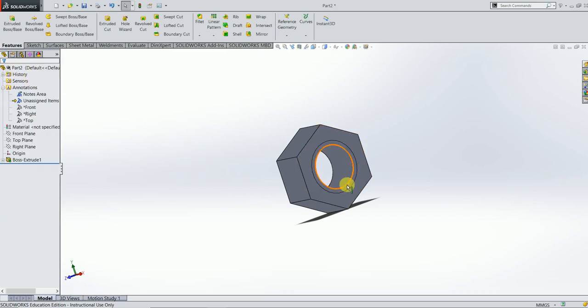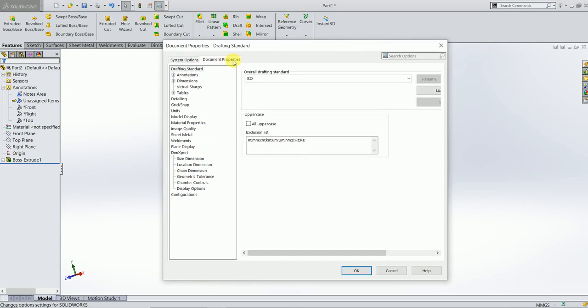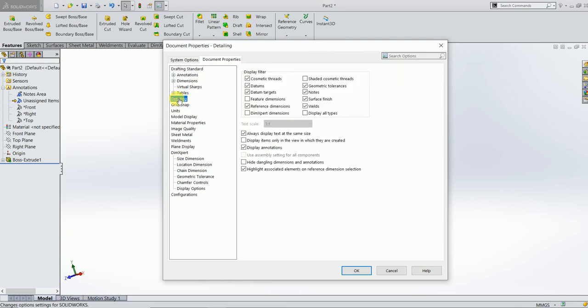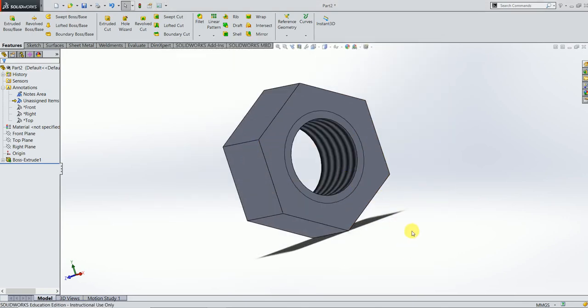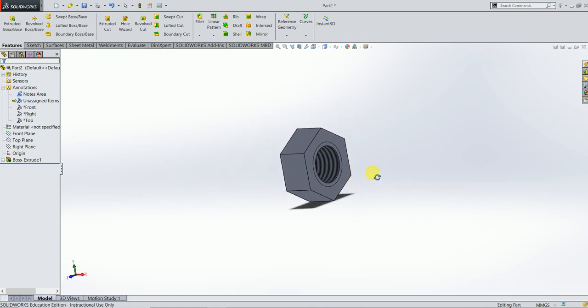You can see there is one more circle appearing now, which is the indication that there is a thread now. But that inner surface is not showing any thread appearance. So what I do, I will go to the SolidWorks option, and here I will select Document Properties. Under Document Properties, go to Detailing, and turn on the shaded cosmetic threads. Once it is done, now we can visualize the thread on the inner surface. So this almost completes the modeling of the nut.